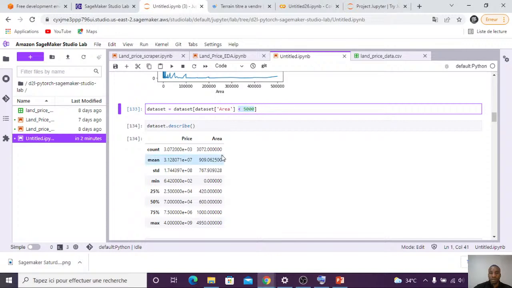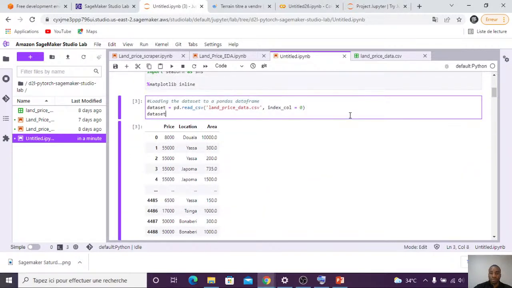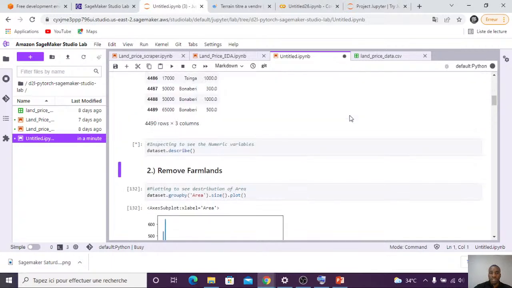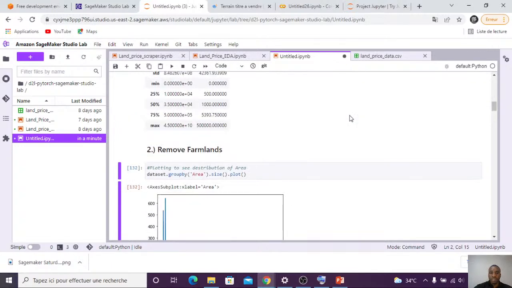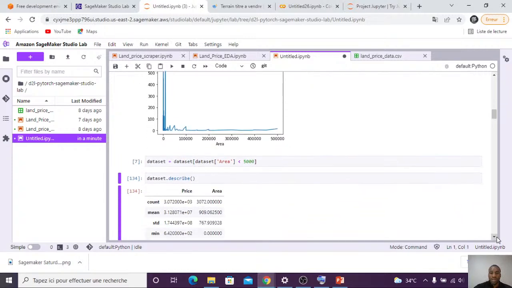So we've done our cutoff, and then when we run our dataset.describe again, I'll just be running them so that if we go down and we need to run something, I'll just press shift enter, shift enter, shift enter, shift enter. So if we need to run something down there, I'll run it and we'll see how it goes. So that's how it is.